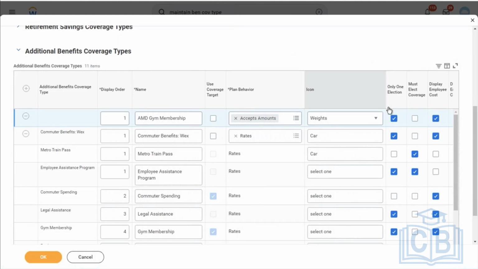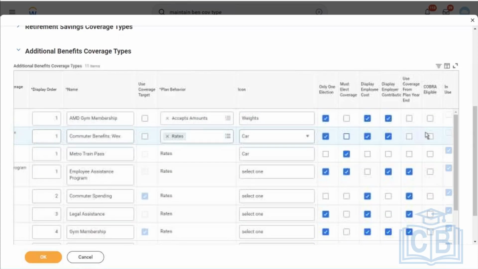Okay, and then only one election. Is it mandatory to select? Must employee choose it? When you select must have coverage, it means it is an automatic plan, an auto enrolled plan. Okay, so these are standard.